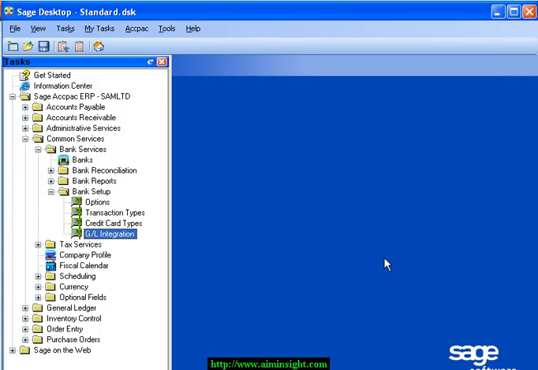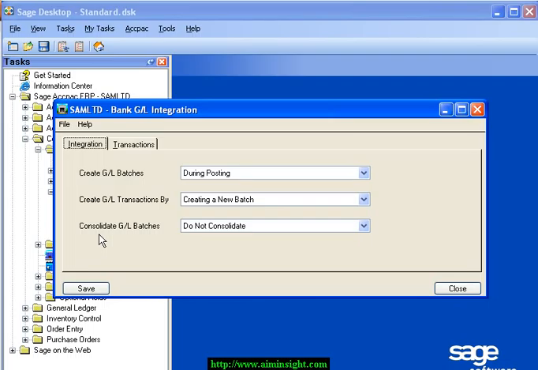The GL integration window is a feature across all subledgers that allow you to define how and when transactions flow into the GL, and what information appears as descriptions on journal entries. Here on the integration page, you define when GL batches are created. Your options are during posting, which means every time you post transactions they will automatically be sent to a batch in the GL, or on request using the Create GL Batch icon, which lets you choose when to send transactions over to the GL. You also select how the GL batches are created.